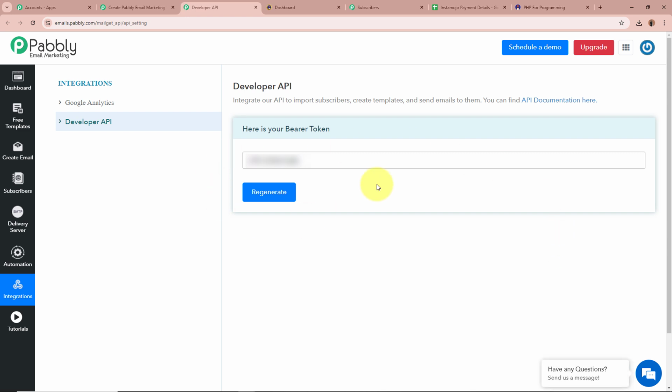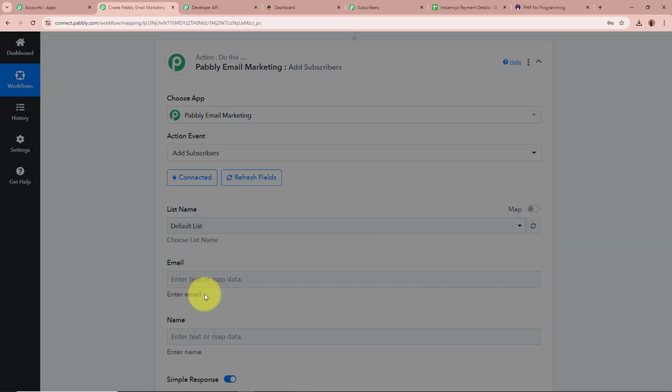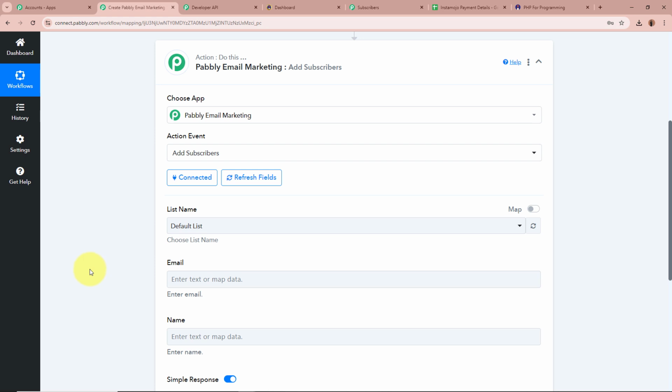As we do that, we are going to receive a token right over here. So I'm going to copy this token from here and I'm going to paste this token right over here. After that, I'm going to click on this save button. As I've done that, you can see Pabbly email marketing is successfully connected to Pabbly Connect.